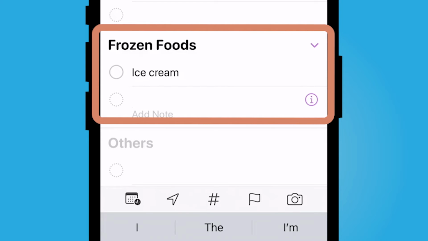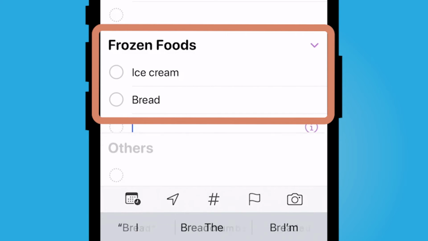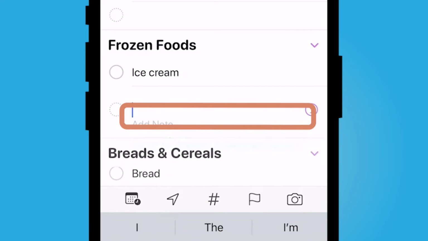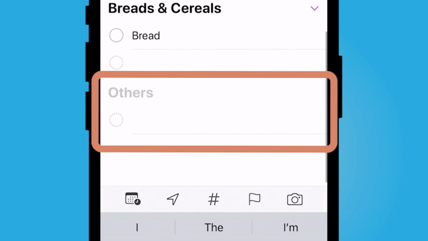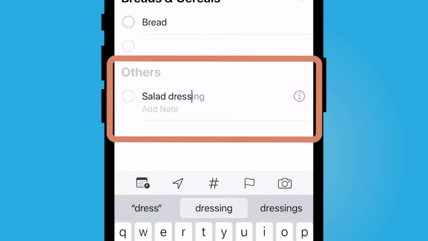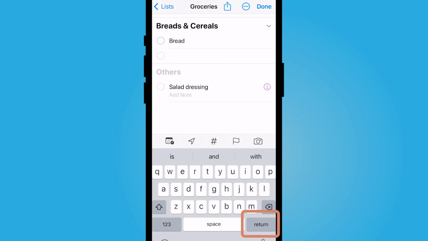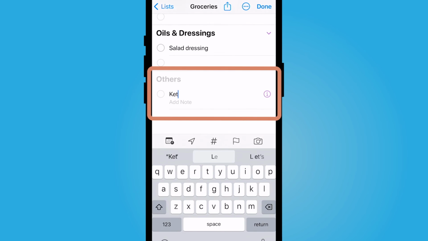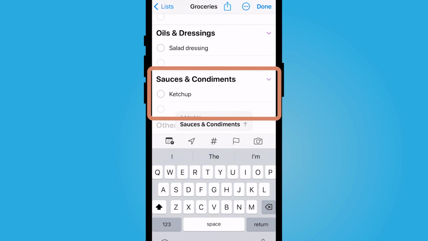I'm going to add bread and select return. I'm going to move that to breads and cereals. I like using others because that's going to automatically make it into a category. So I'm going to do salad dressing, click return on my keyboard, ketchup, click return on my keyboard.